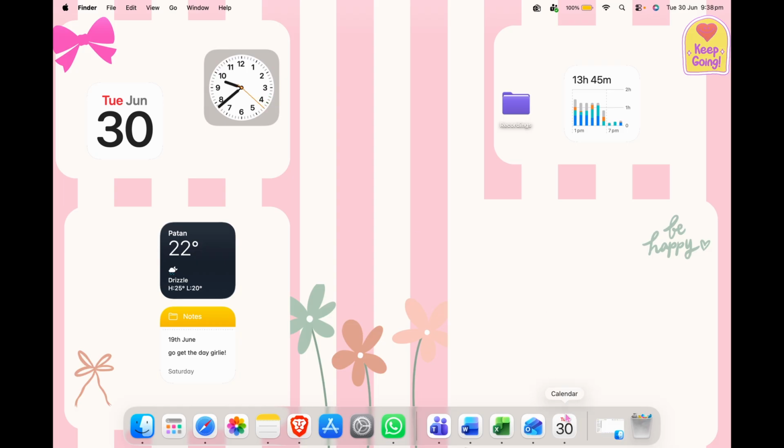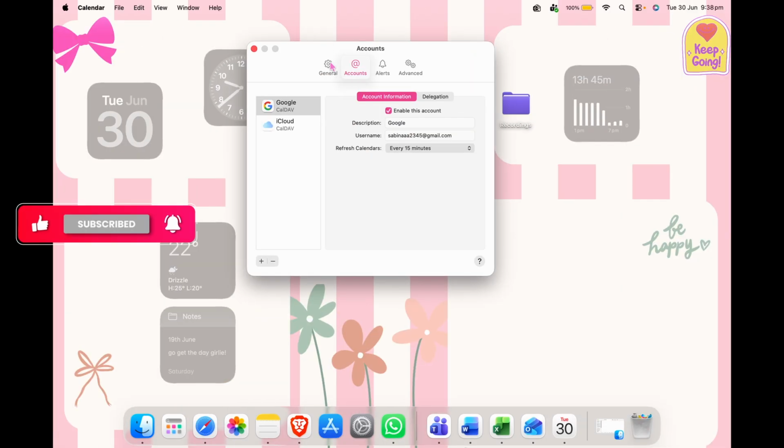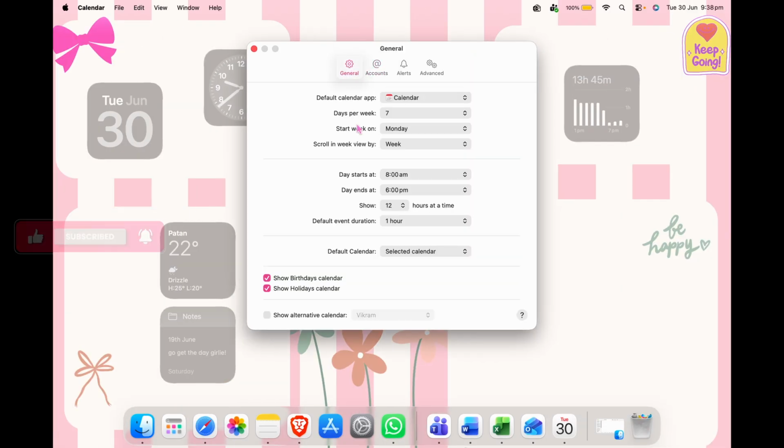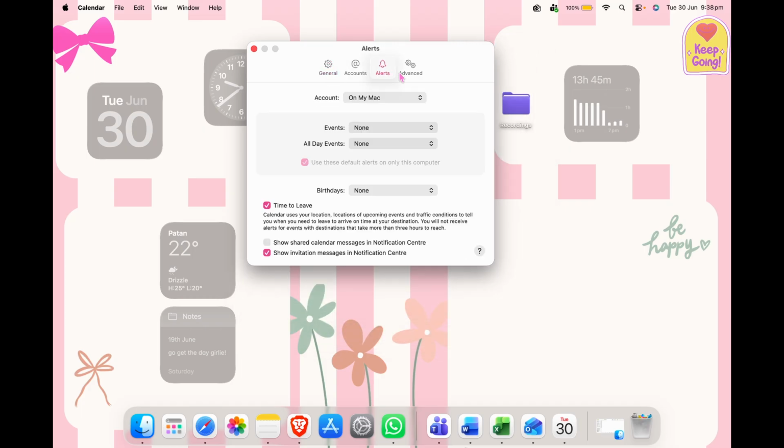Open up the calendar, head over to the Calendar option in the top menu, click on it and then go to Settings. Now from here you need to go to General, and there you'll see default event duration. So you can choose the default event duration, then go to Alerts, and then from there you can choose the default alert time by going to Events and choosing the time of your preference. So it's as simple as that.